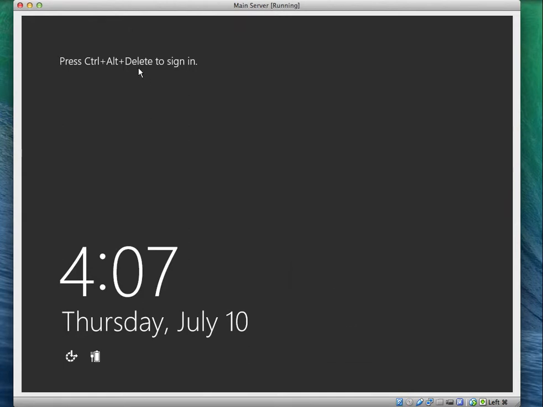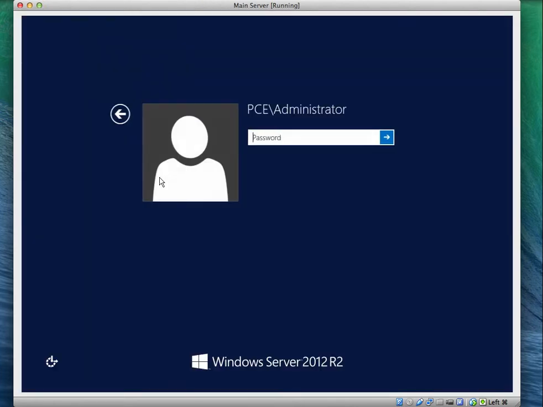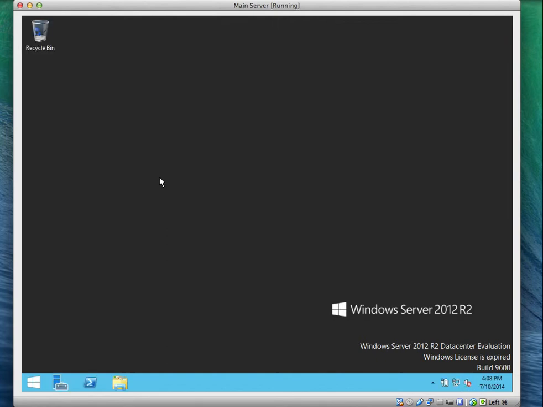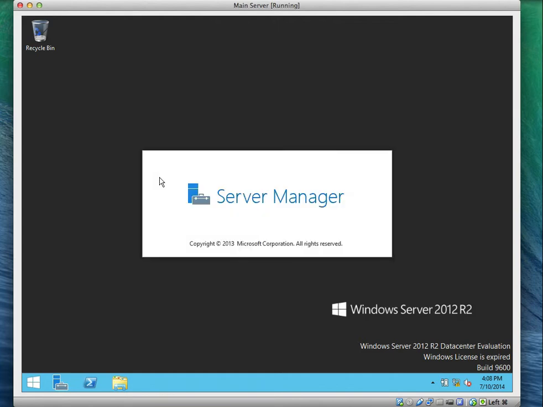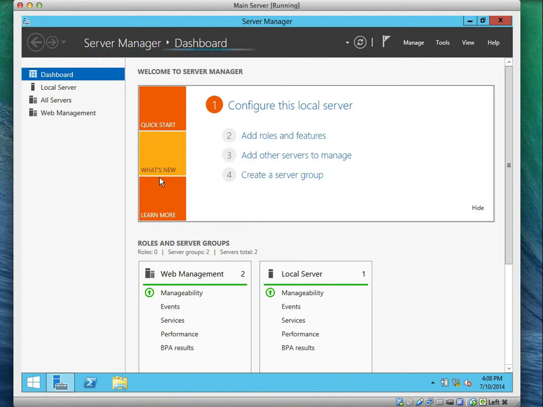Okay, now I'm going to log in. First, Control-Alt-Delete. Okay, password. Okay, that's my server loading up. I'll wait for our Server Manager to refresh the system.